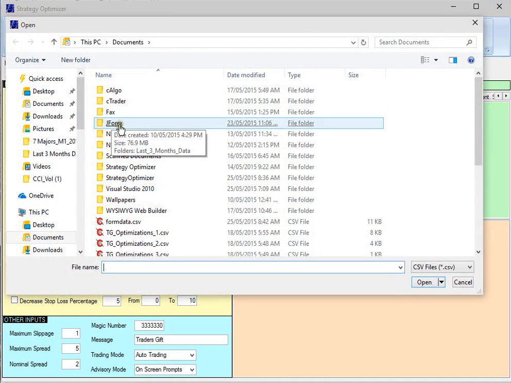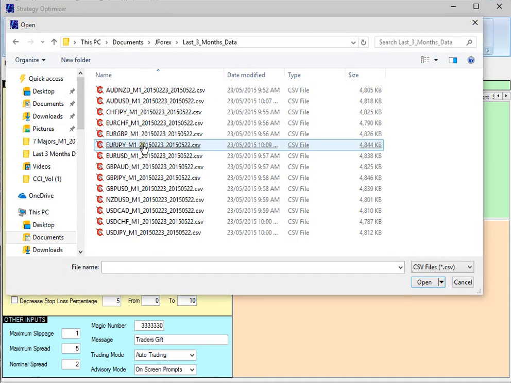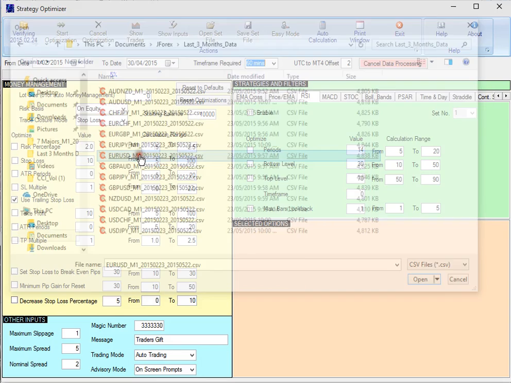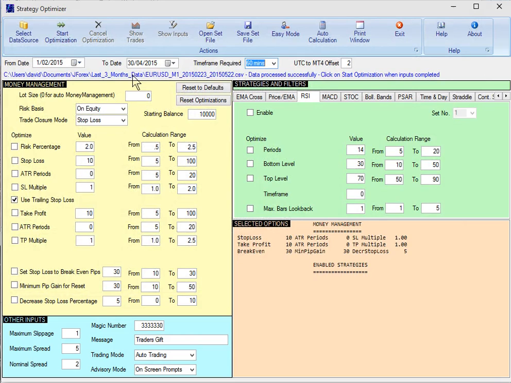Now, in my particular situation, it's situated in this directory here. We'll select Euro USD. Here's the progress bar moving across, which you saw in the introduction, verification of data. Once it's loaded, there's the success message and a prompt to start the optimization when the inputs are completed. Inputs are not completed at this stage.